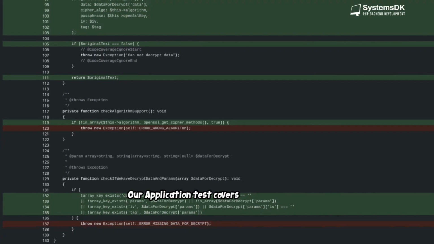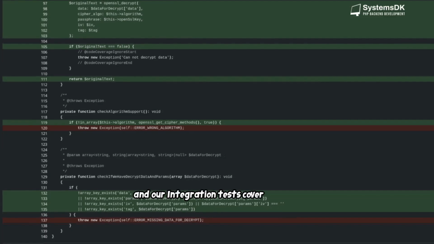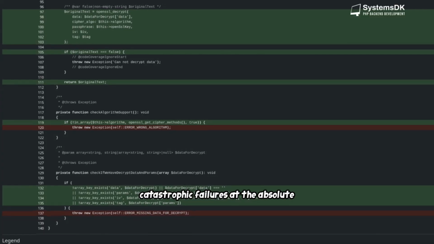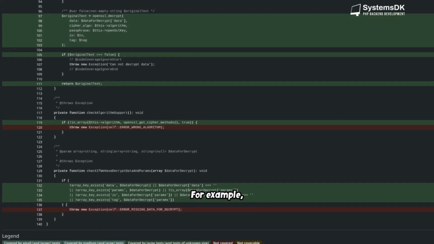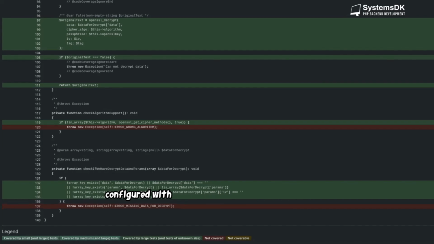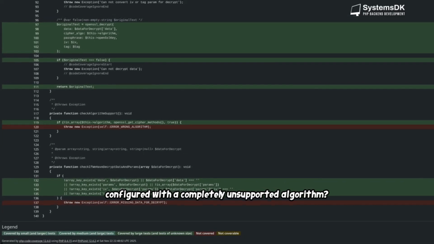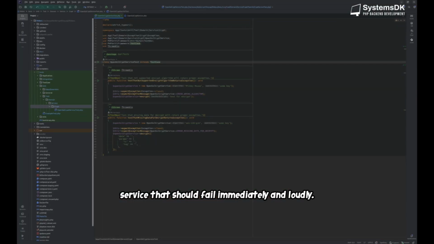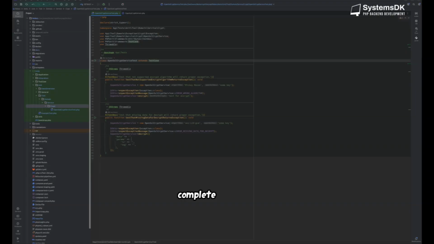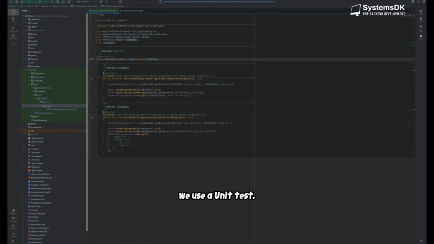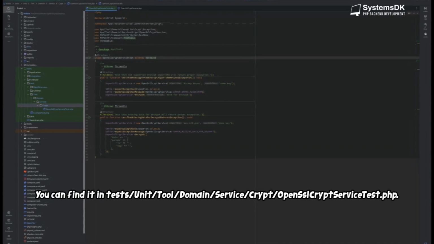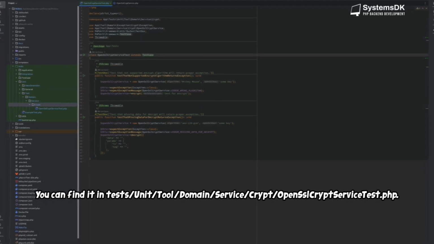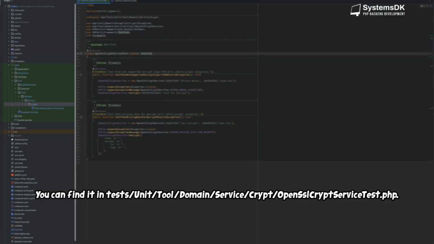Our application test covers the happy path, and our integration tests cover internal edge cases. But what about fundamental catastrophic failures at the absolute lowest level? For example, what if our cryptography service is configured with a completely unsupported algorithm? This isn't an edge case, it's a broken service that should fail immediately and loudly. To test this kind of robustness in complete isolation, we use a unit test. You can find it in tests, unit, domain, service, crypt, OpenSSL crypt service test.php.